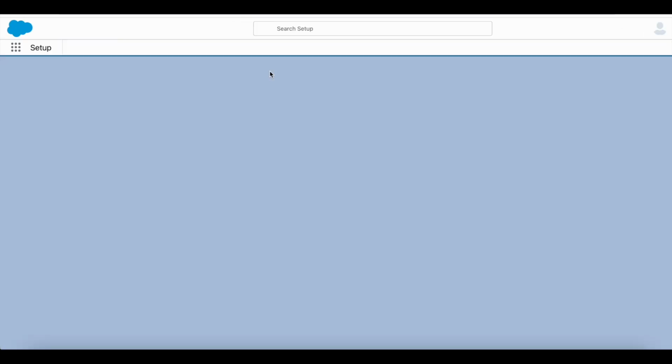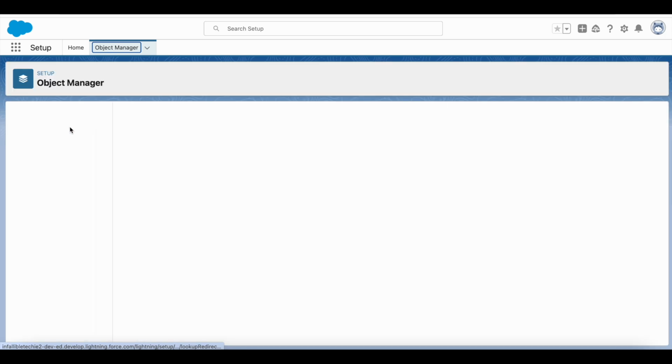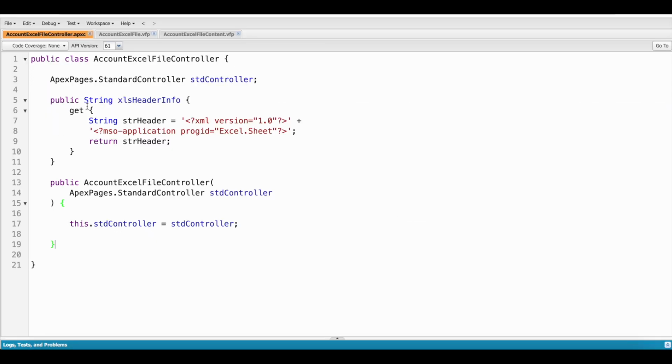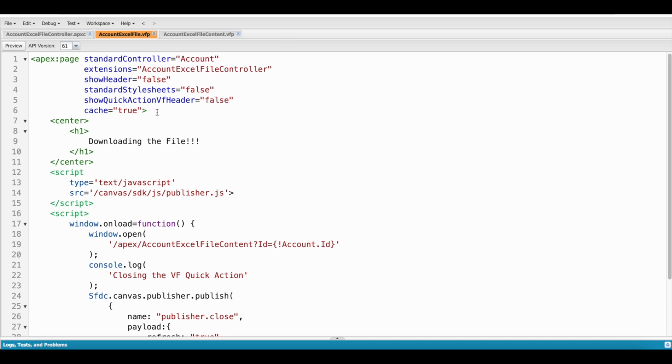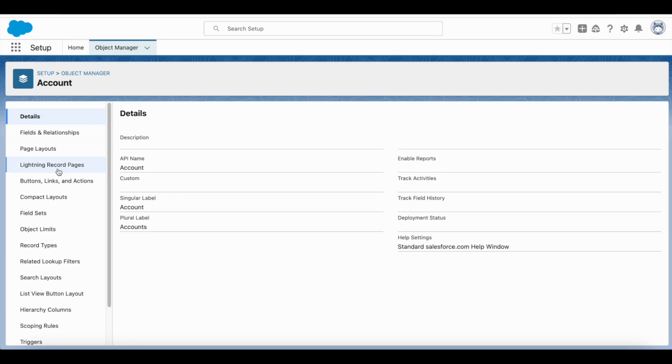Now let's look at how it was implemented. I created an Apex class. This will be the controller for the Visualforce pages. I'm using a variable, Excel as header info, with this value. Next, this is the VF page for the quick action.